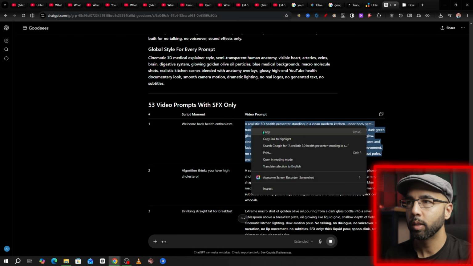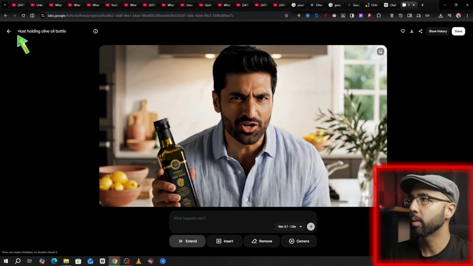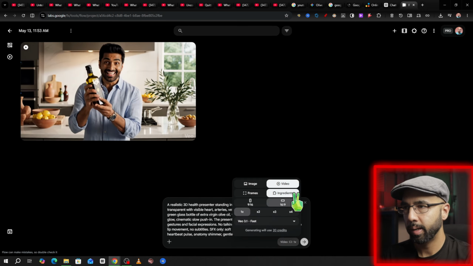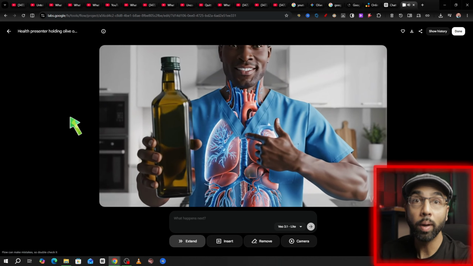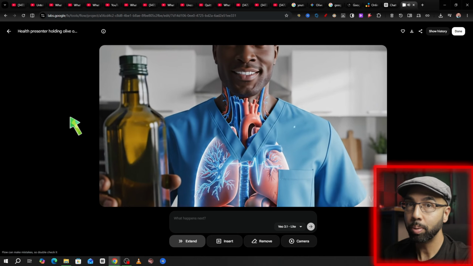So let's copy back this first one and continue this process and make sure that ingredients are highlighted as well. And so this one is way better. Almost perfect actually.